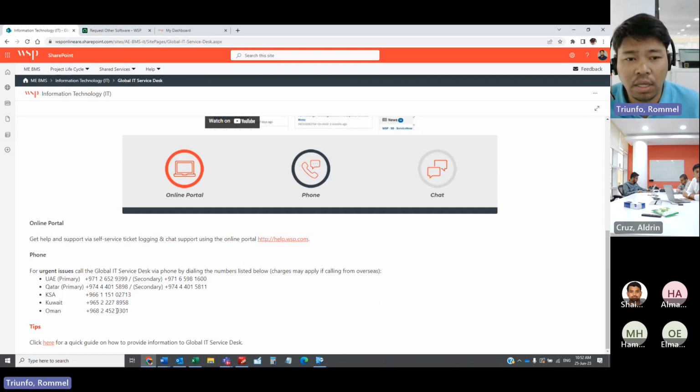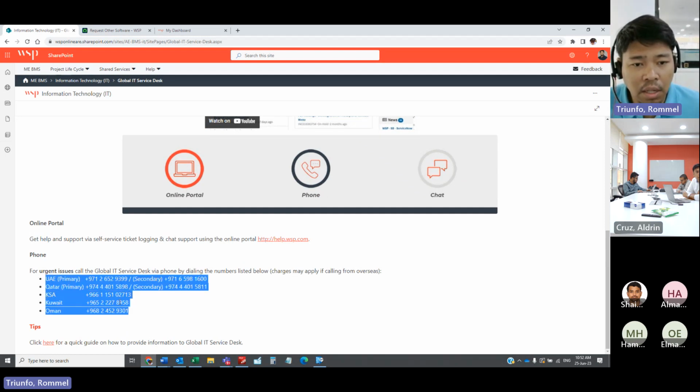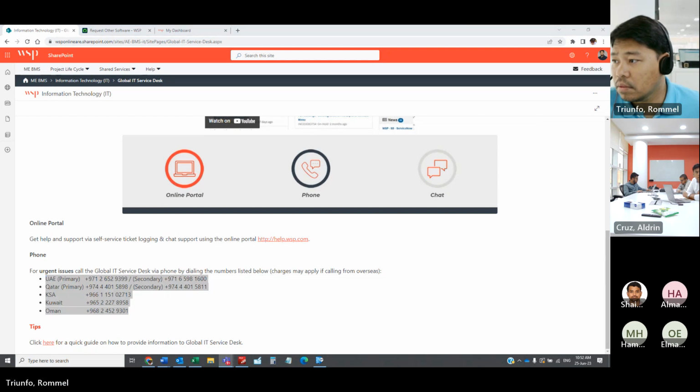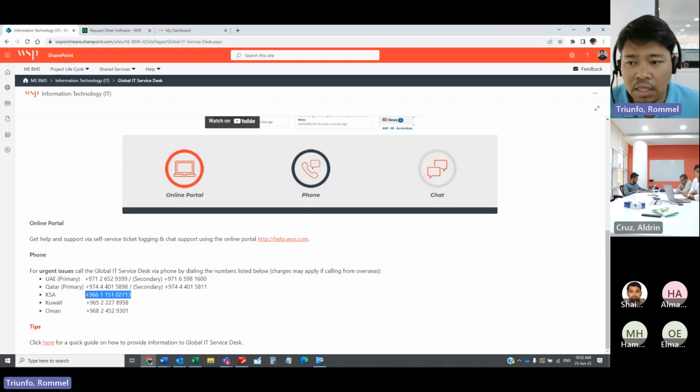This is the number of the help desk for each country. It can be used for emergency purposes. It can also guide you if you are confused on how to raise a ticket and where you can go. Just call the number for KSA. That's the number, it's a landline. Some people are asking if you can contact the help desk through Microsoft Teams. The answer is no. You can just call them, and they are the ones who will call you through Teams. You cannot call them back.